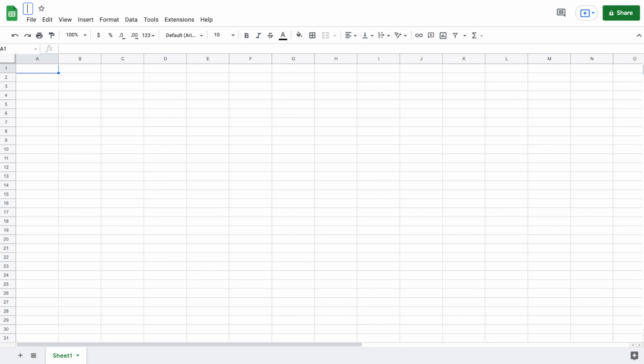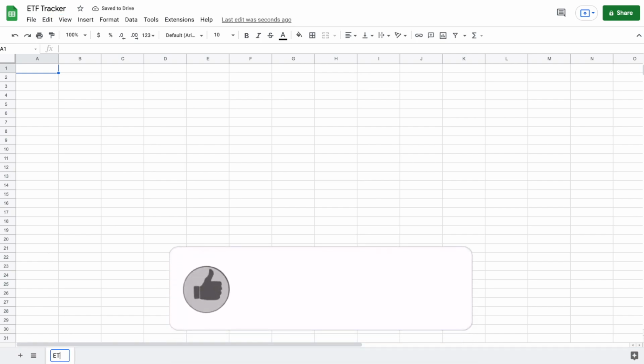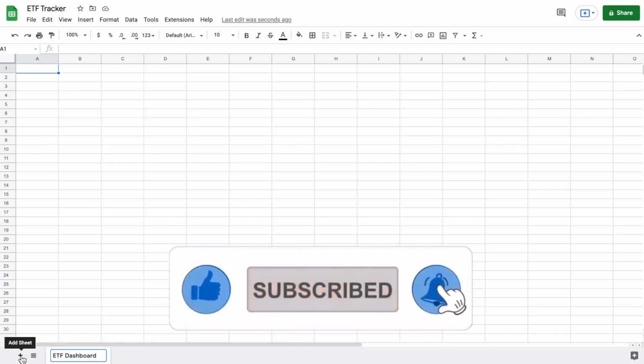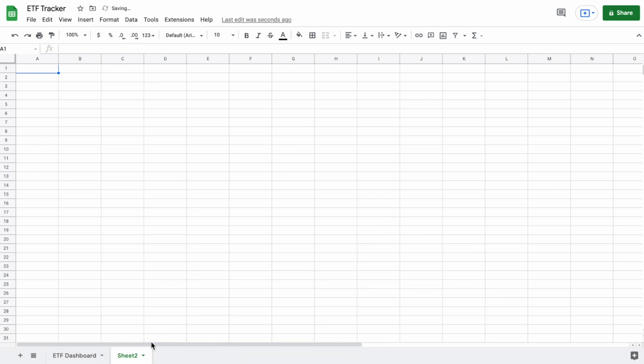Okay, so now that I have Google Sheets open, the first thing I'm going to do is come up here to the top left and give this a title. I'm just going to title it ETF tracker, and then I'm going to come down here to the bottom and type out ETF dashboard. This is where our dashboard will come together. But in order to make our dashboard, we first need some data on our ETFs.